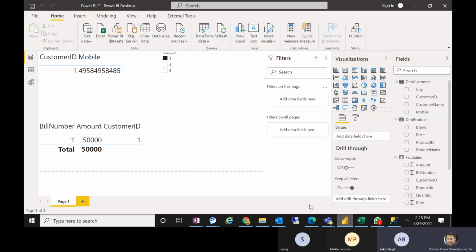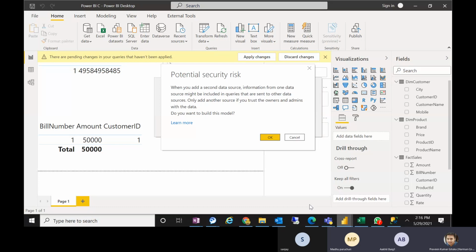Now it will try to get the information of the table, but it will not get the data. Now you can see it is showing some message: Potential security risk.